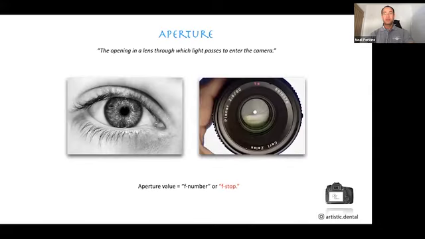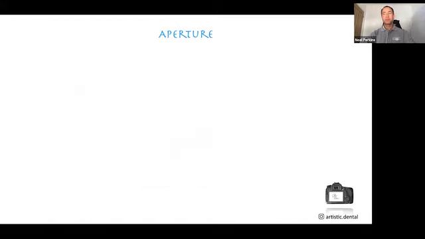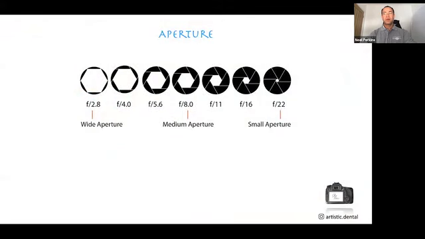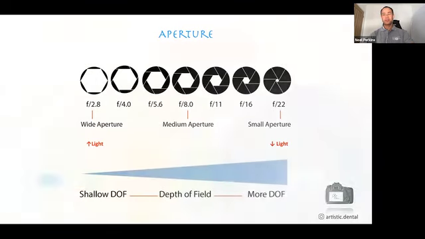The aperture refers to the opening in the lens through which light comes into your camera. The aperture value is either called an f number or an f-stop. These little diagrams show you when we're going from a wide aperture out to a small aperture, and the numbers go in reverse. For the wide aperture, the f number is lower, and for the small aperture, the f number is larger. That means we're letting in more light with a wide aperture and less light with a small aperture.